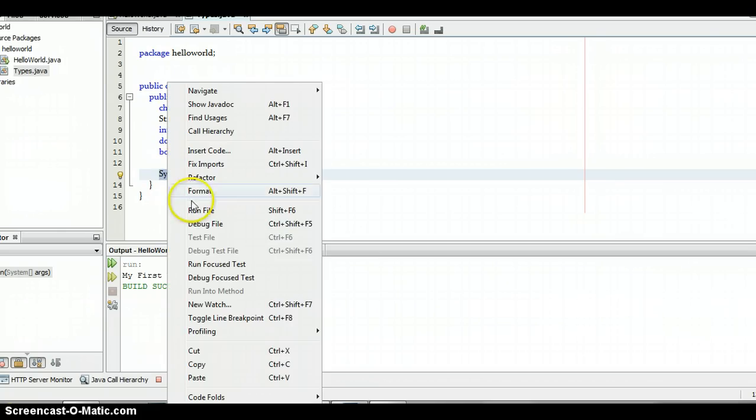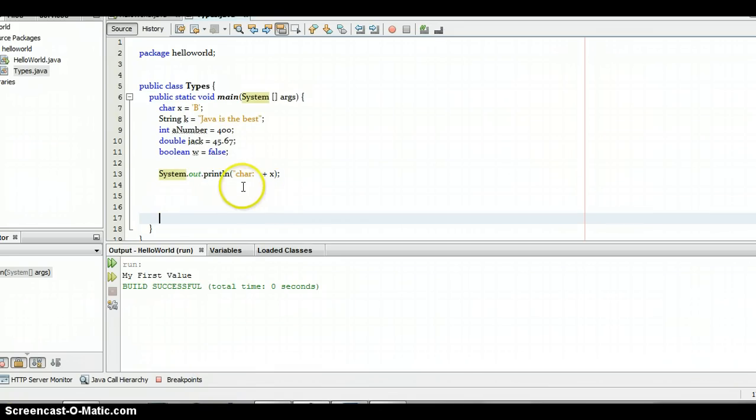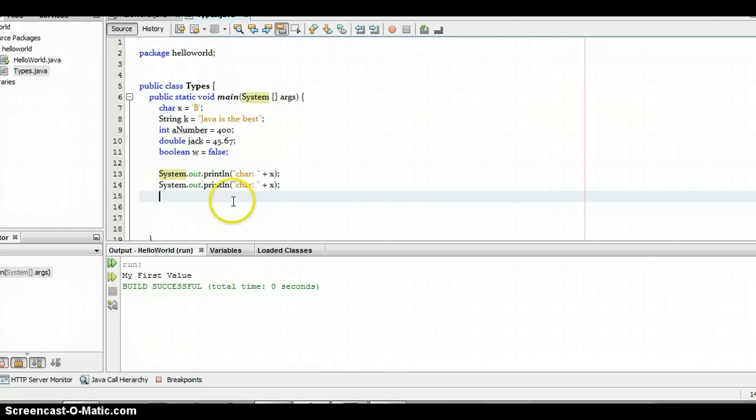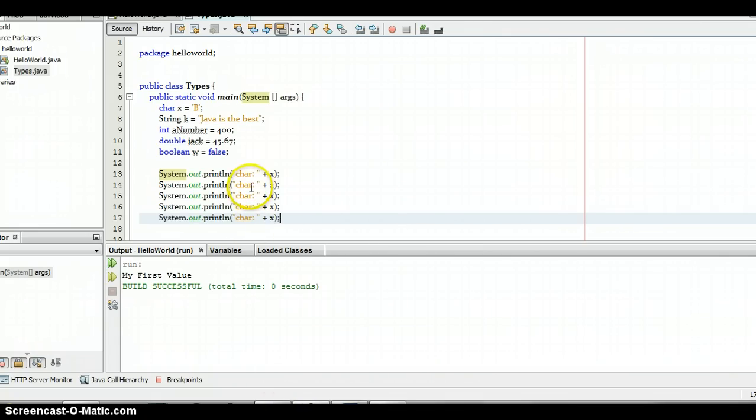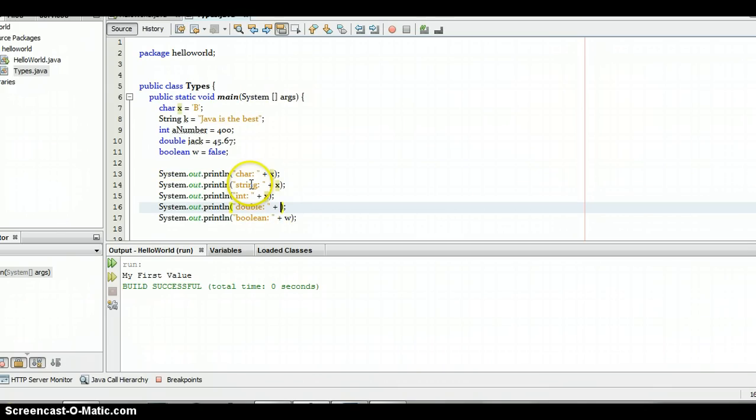So I have to do this. I'll copy this real quick. Copy, paste, paste, paste. Always reuse code. Paste, paste. Change this one. It's string. Int, double, boolean. Now we gotta change this boolean. That was W. Go right up. Change that one to, that was Jack. This one was a number. This one was K.